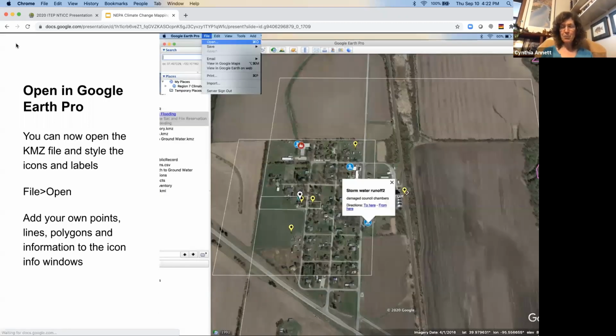This is an example from Mark's work where he's put EPA data, he's put his own points, and he's put reservation boundaries and other data from the US Census Bureau and the BIA.